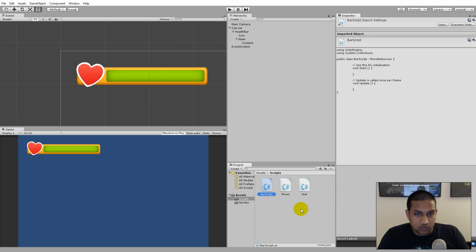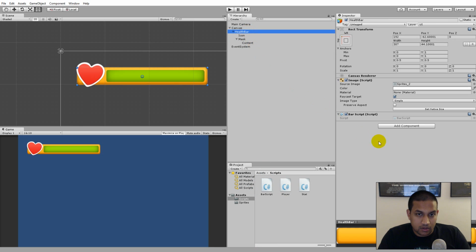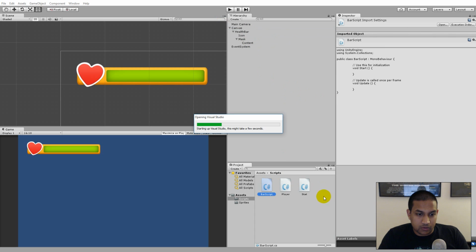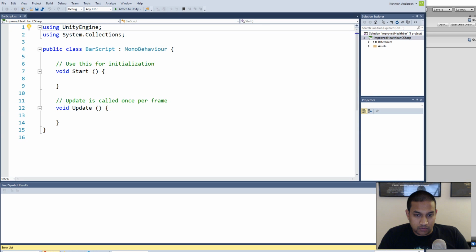When we have these scripts, we can start creating the functionality. First of all, our bar script needs to be attached to our health bar. So drag the bar script on top onto the health bar here. So we have the bar script sitting on the health bar, and then we can open up our script. And while we're waiting for that, there it is.